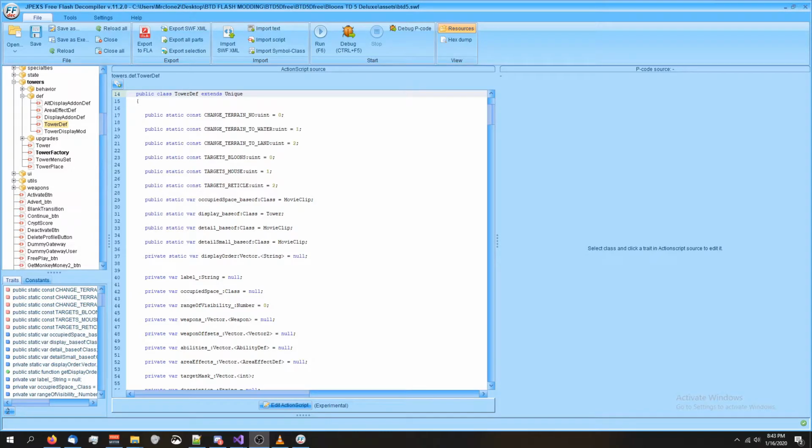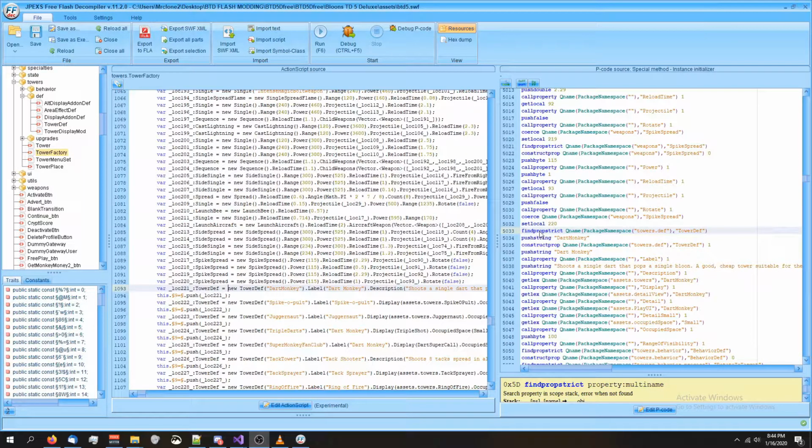Pretty simple. This line right here, find prop strict, is going to be searching for a property. It's going to be searching for the namespace towerdef. If it finds it, it will continue. So it found it. Let's skip this push string for a second and look at construct prop. This line, now that it knows towerdef exists, is going to construct the property, which was the namespace. Now, using this push string, we see it's going to assign that string, Dart Monkey.